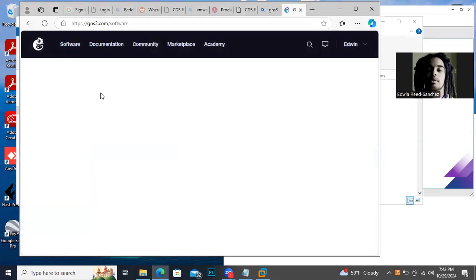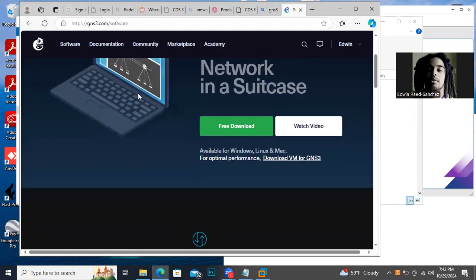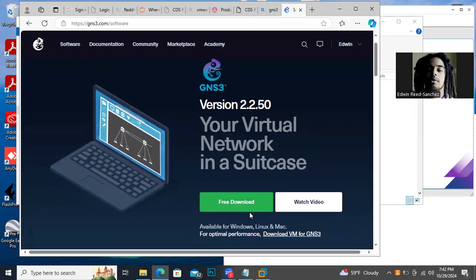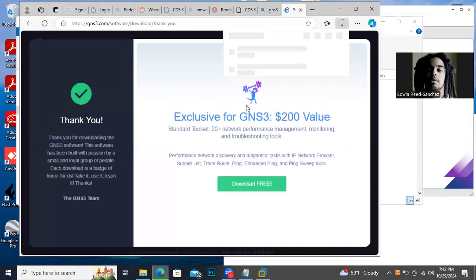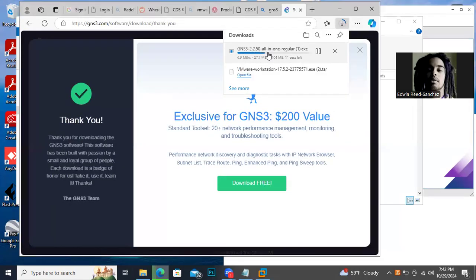You can go to the software, right? And you go to free download. Okay, you do the Windows version, you download that. It's going to download here. Shouldn't take too long. I guess it is kind of a big file, but not huge.